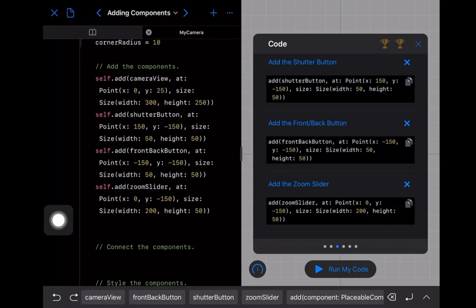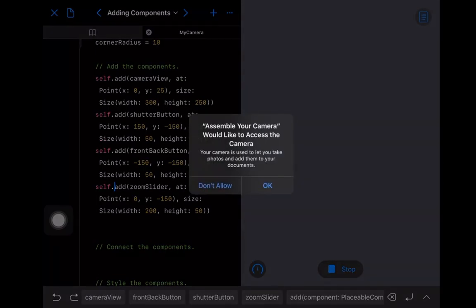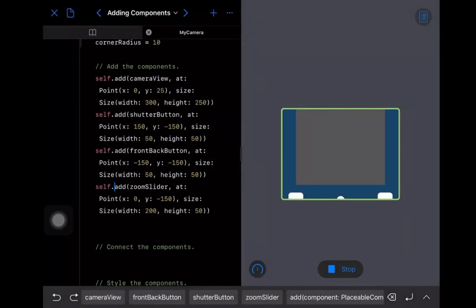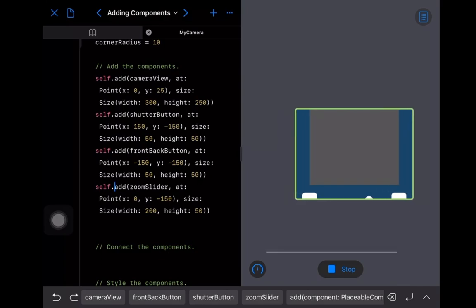So if I hit run, let's see what we have. No errors, which is good. It's asking me if I can access my camera. I'll say okay. All right. Interesting. Oh, there are buttons I can tap. Let's see. I can even slide the slider. I can't really see it though. So that's not great. Let me go back to main.